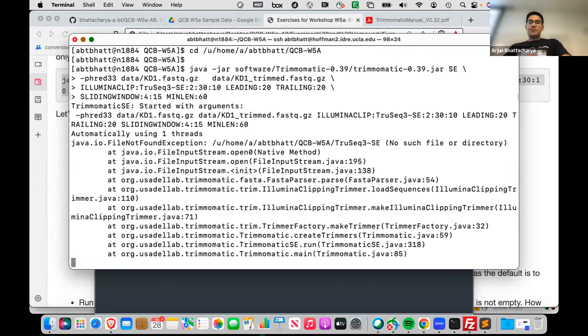So there's two things you're pointing to. You're pointing to the jar file for Trimmomatic. Three things, I guess. The second thing is pointing to the input data, and the third thing is a proper path to where you want to save your output data.